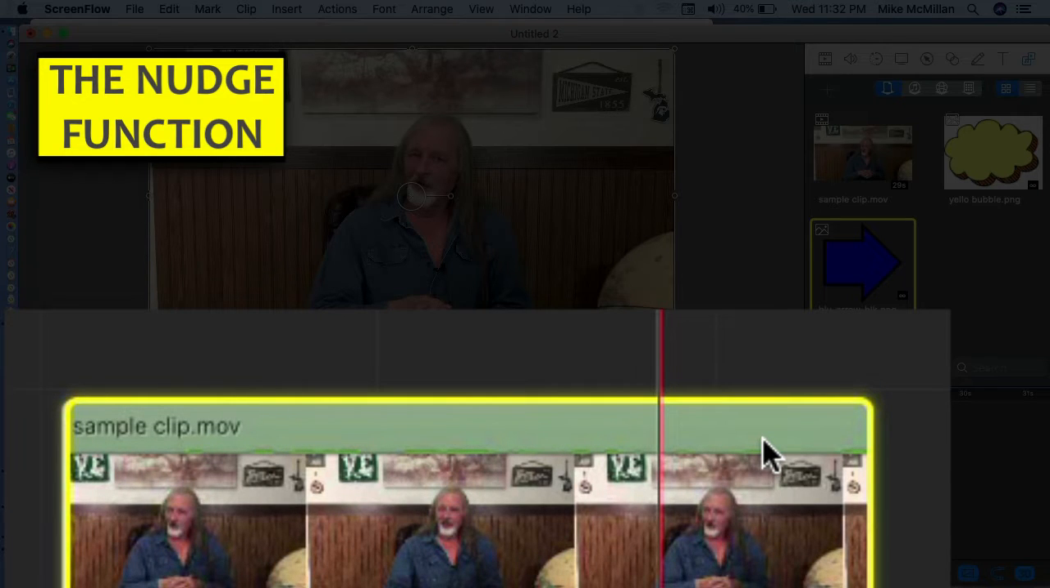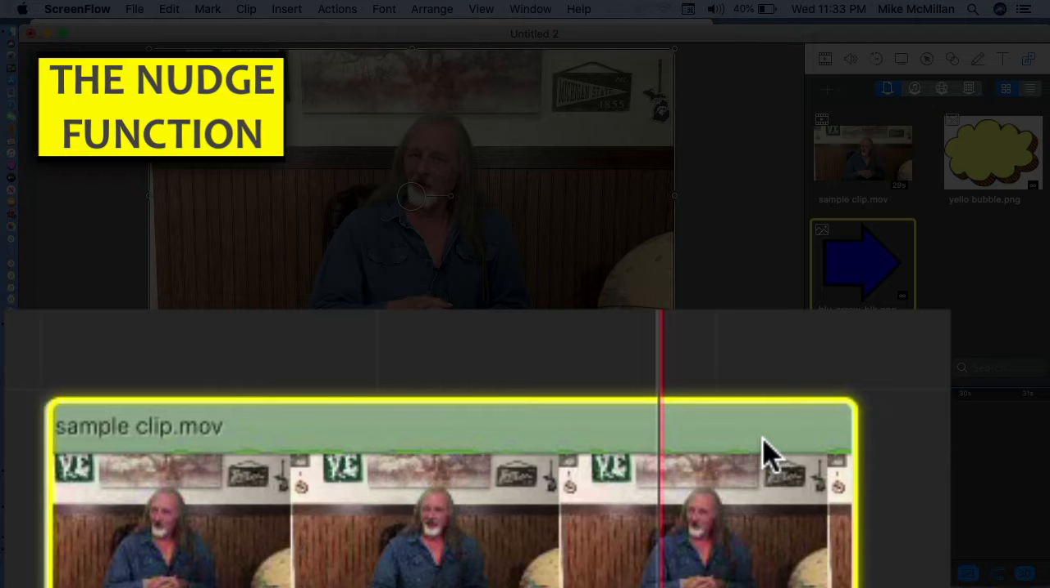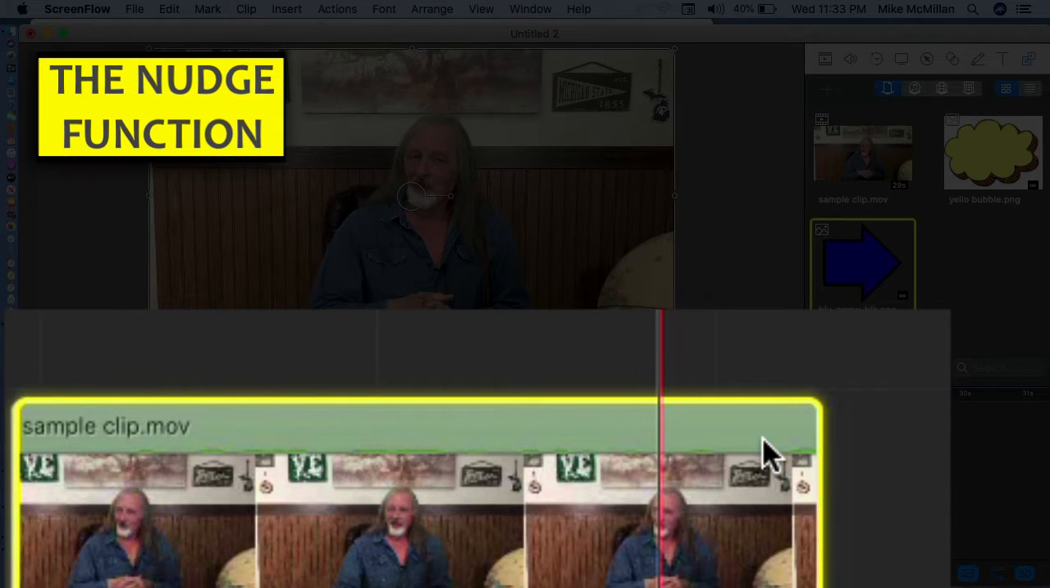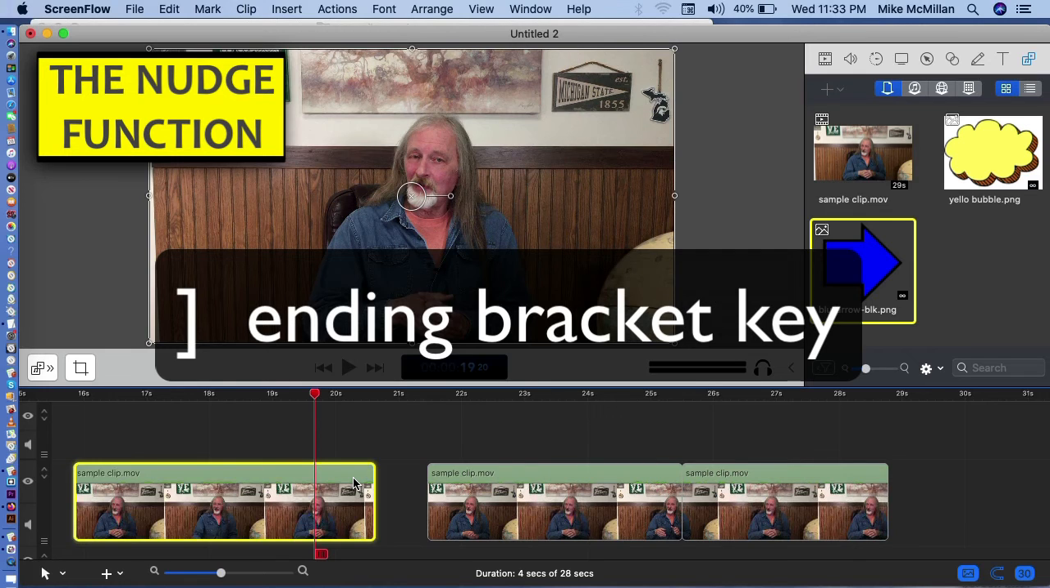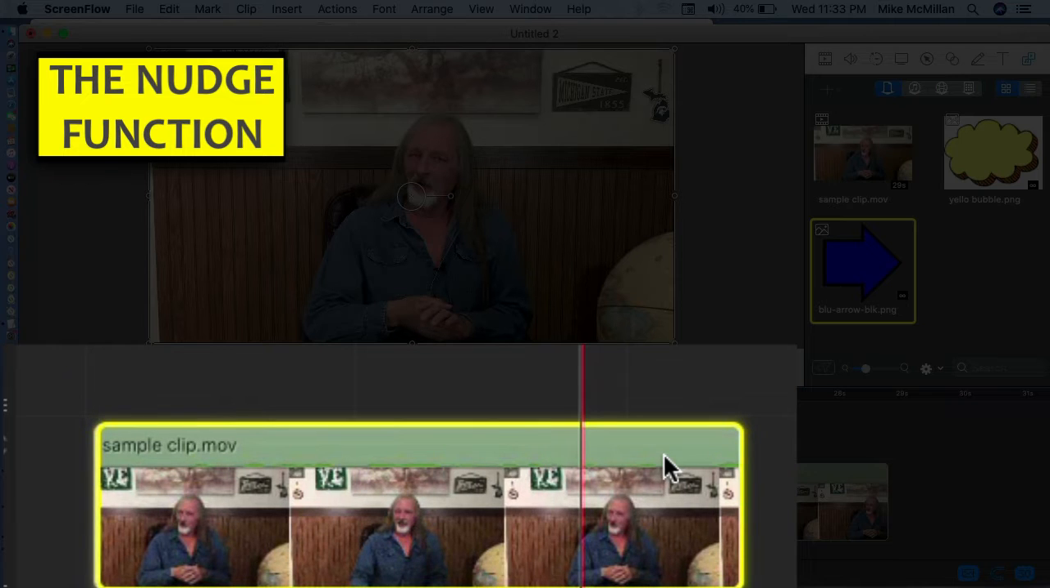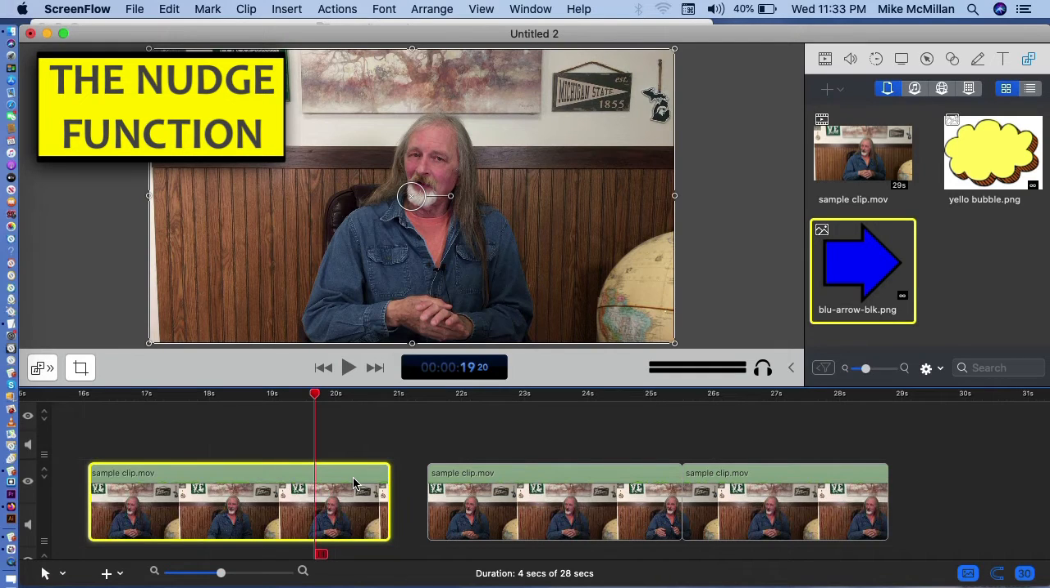I'm doing the first bracket clip, and when I click on it, I can move this clip 1 frame at a time. That's called a nudge function. I'm nudging it. If I click the other bracket, I can move it 1 frame at a time in the other direction. And you'll see when you get into doing more advanced projects, being able to nudge like this is very, very useful. Okay? So kind of keep that in mind.